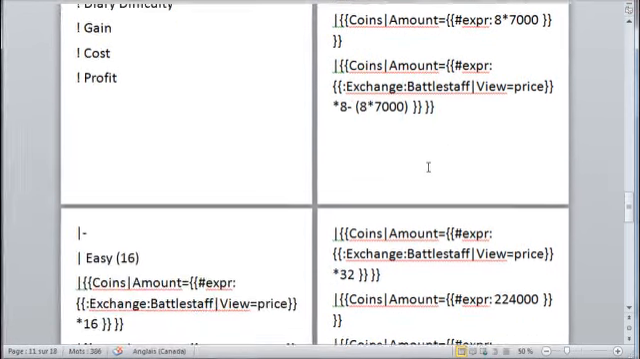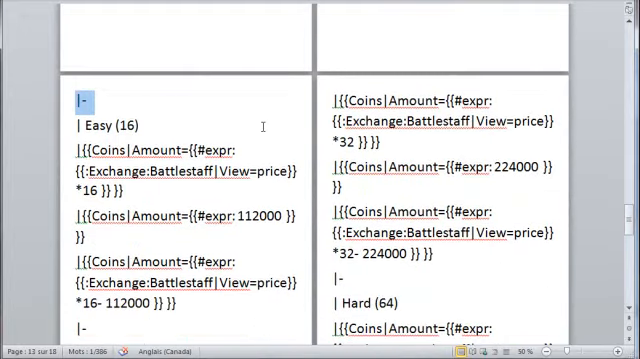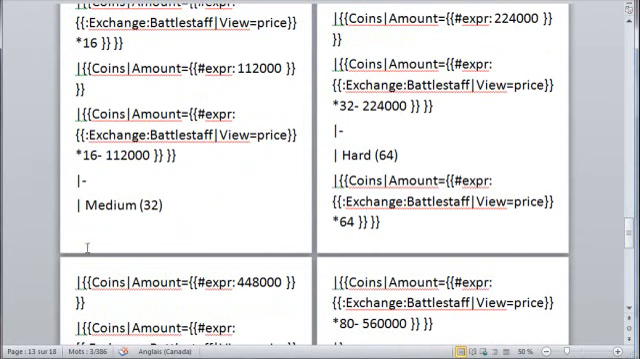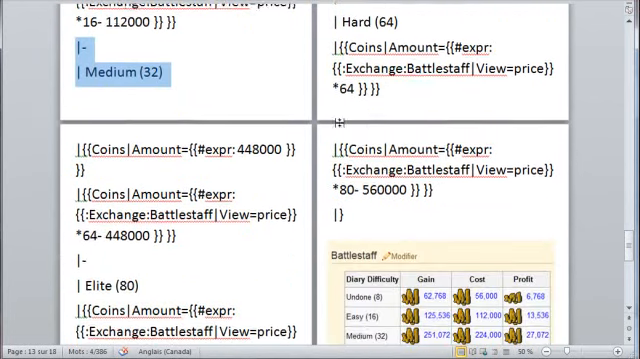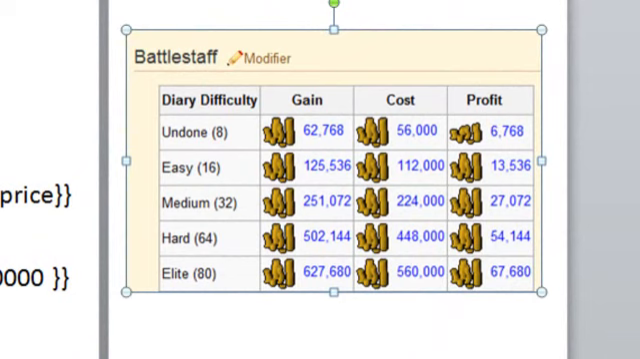So once I'm done with this, I go to the next row by writing this down. So it says to the computer that I'm starting a new row. So it's the easy row. So it's the same calculation, but instead of 8, it's 16. So you do this for the medium, for the hard, and the elite, and this is the result. So it looks very nice, and it is updated every day, so it's very useful to know if it's a lot of cash now or if it's not good now.